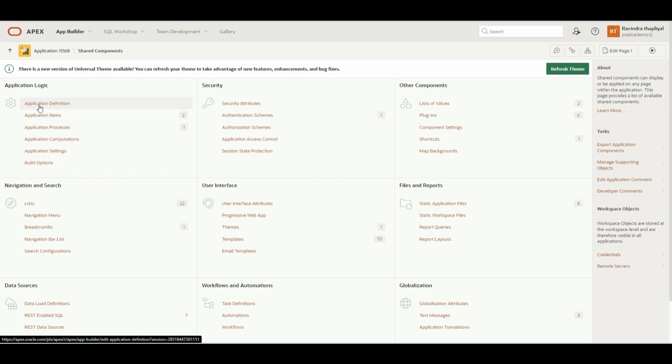Starting with application definition, imagine this as the main control of your app. This lets you adjust important settings that affect the whole application. This includes overall settings like the name and the basic behavior of your app.